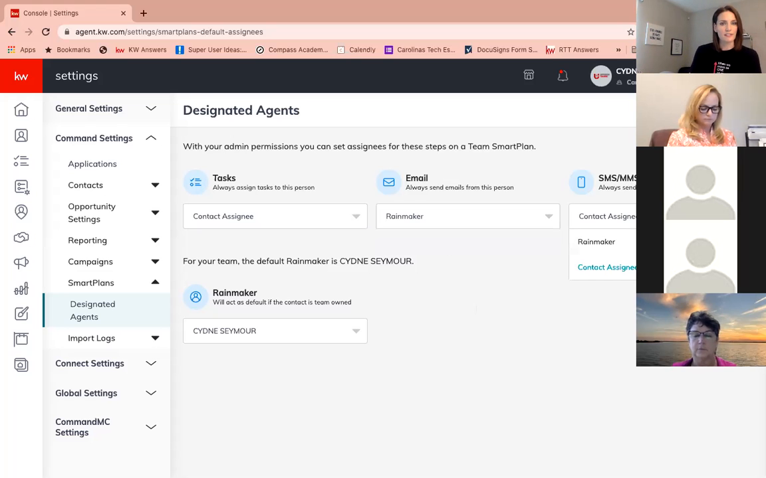And then the text messages. Remember that if you don't have Twilio set up, no automatic texts are going to be sent out. It will just be a reminder in the smart plan to send a text. And where we are choosing the rainmaker or the contact assignee, that's who the text is going to come from. So we'll keep that with rainmaker.